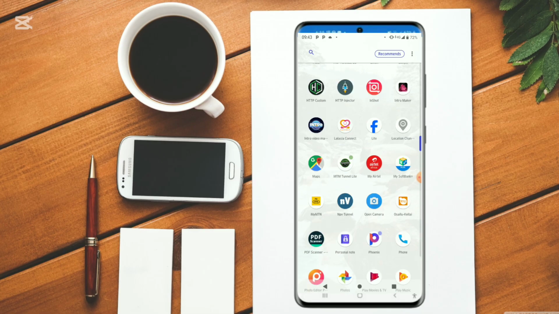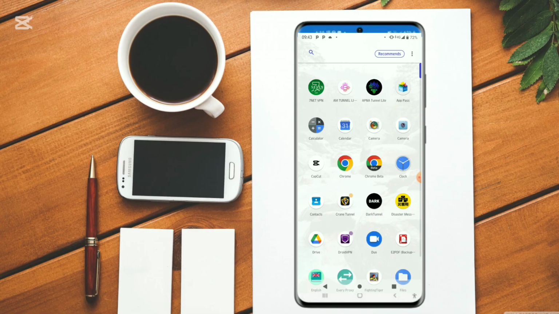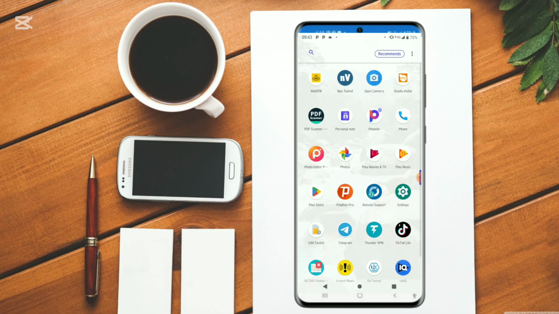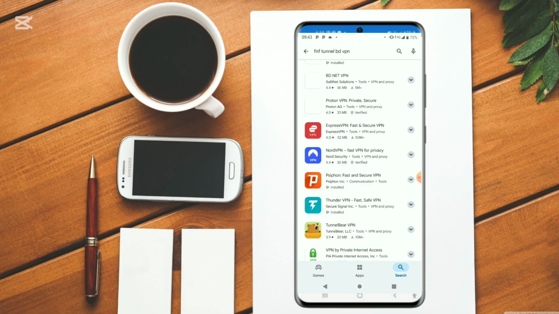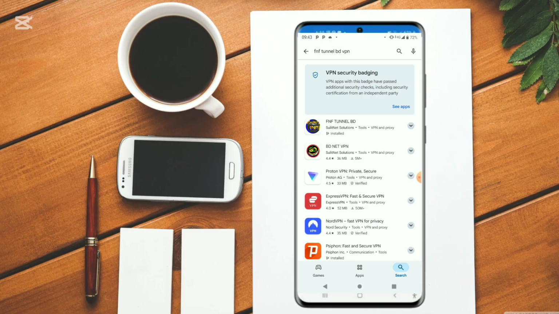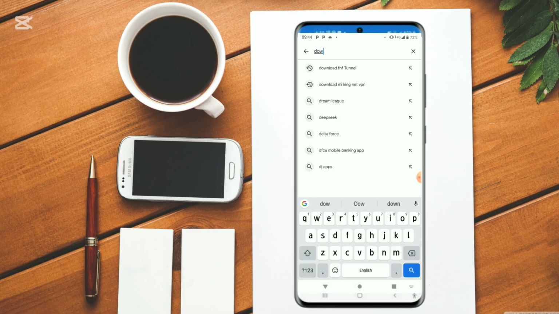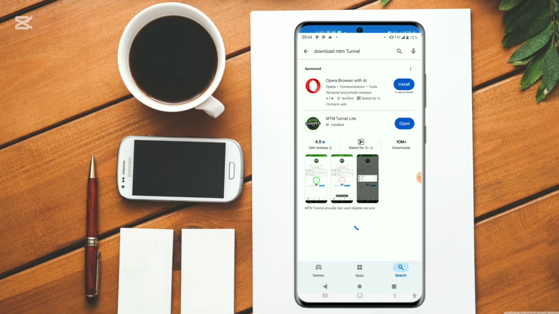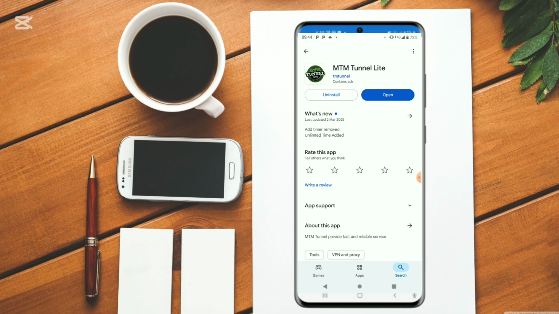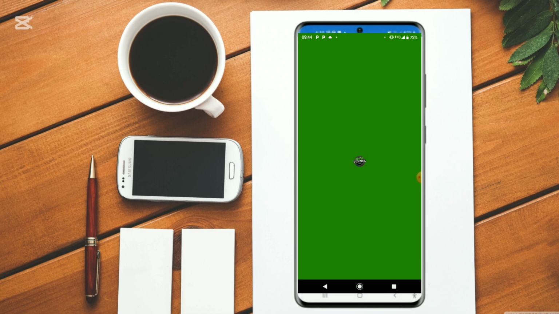Let's begin. What you have to do, you must head over to your Play Store and install it, okay? Go and type in download MTM Tunnel VPN, okay? So it is right here and it is already installed. So let me first click to disconnect and I show you the configuration, okay?